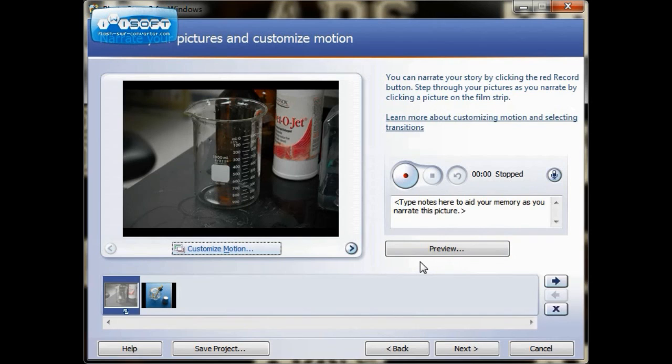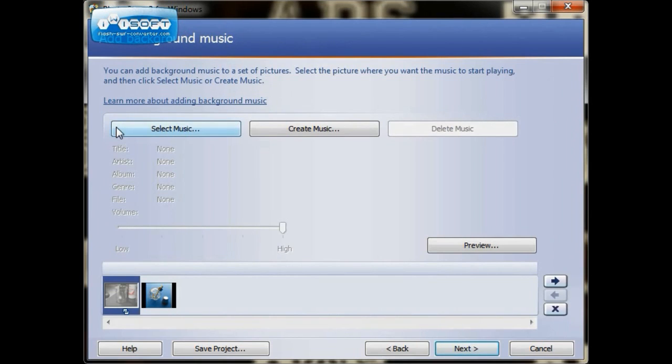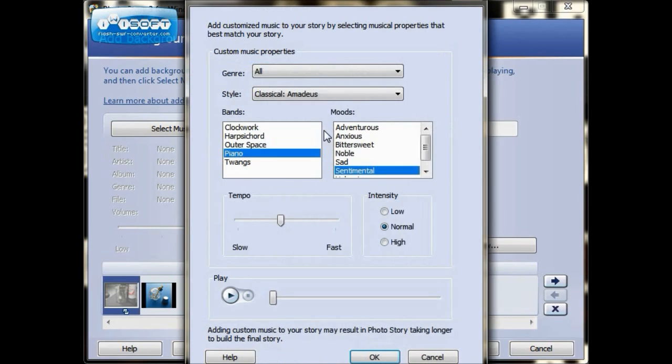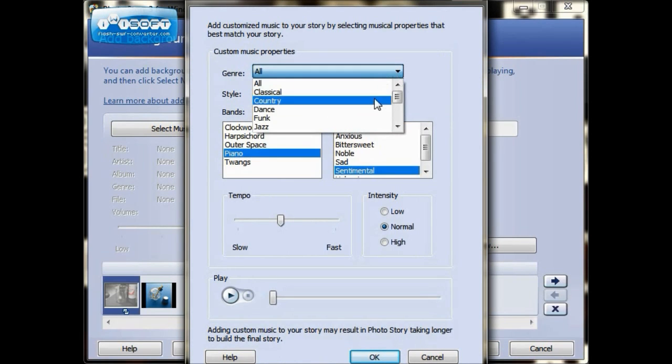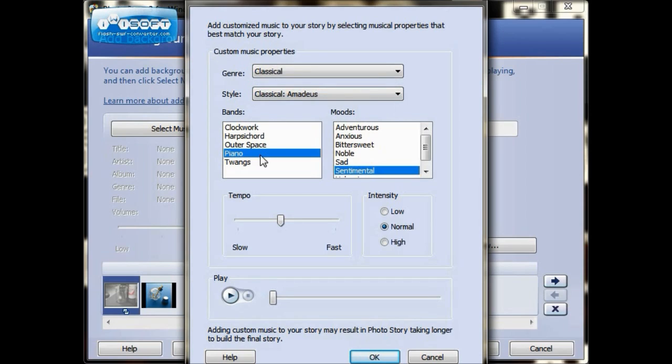And then you can narrate your story by clicking this red record button. And so I click Next. You can add background music to a set of the pictures. So you can select music out of your MP3 or MP4 or create your own music. So I'll choose classical, piano, adventurous, and then click OK.